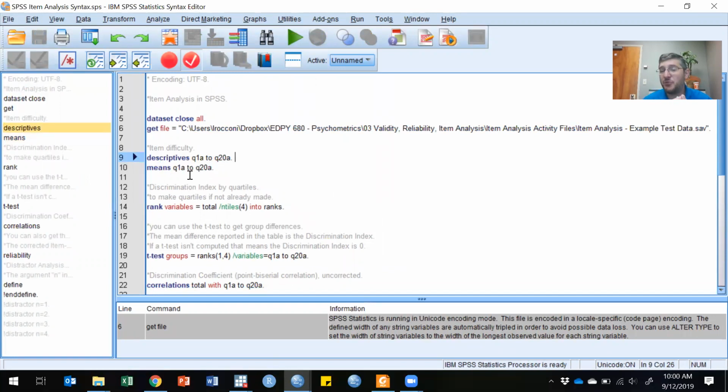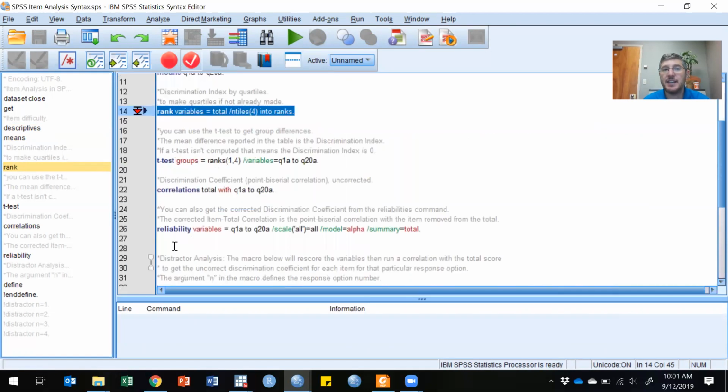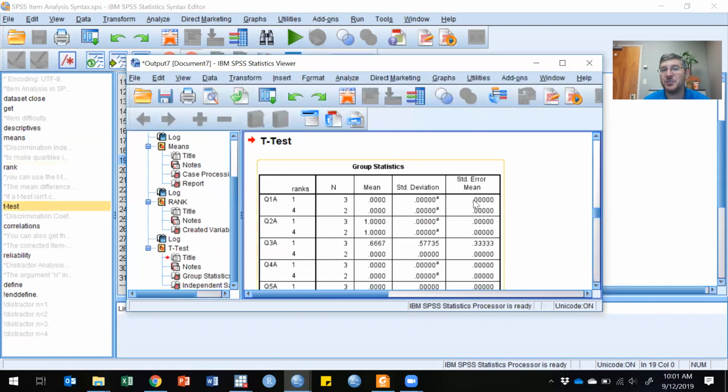If you haven't already created your rankings for your discrimination index, you could use the rank variables command and go ahead and rank the variables. We'll run that. And then if you want to get the discrimination index, basically what I did was just run a t-test between the groups for the high and low performing groups on your ranks. And then the mean difference reported in that output would be that discrimination index.